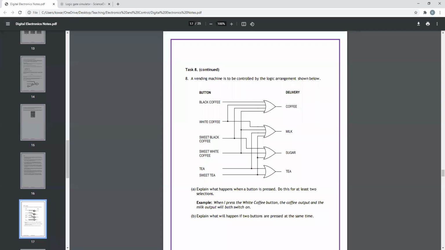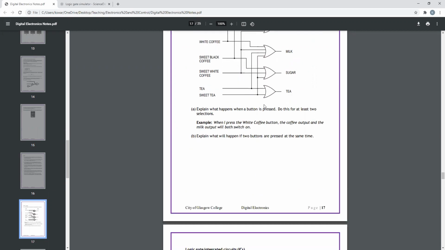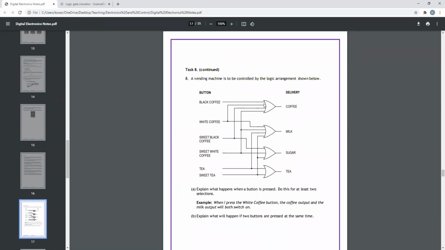In this video, we're going to look at how we'd solve task 8 question 8, but this time using the free LogicGate simulator website. So here on the screen, you can see task 8 from the course notes. It's on page 17 of the notes. I'm going to be switching to the LogicGate simulator. So if you want to follow along with the task, you may want to open that up separately now.